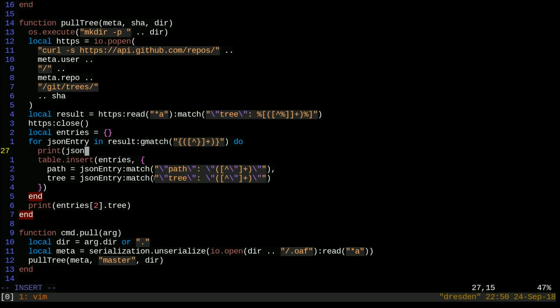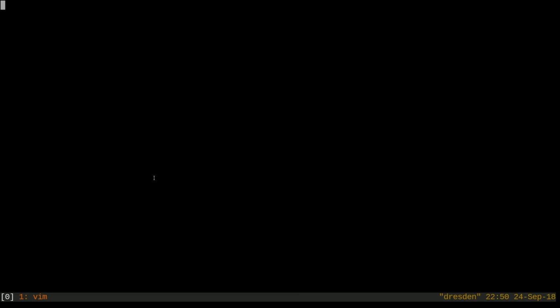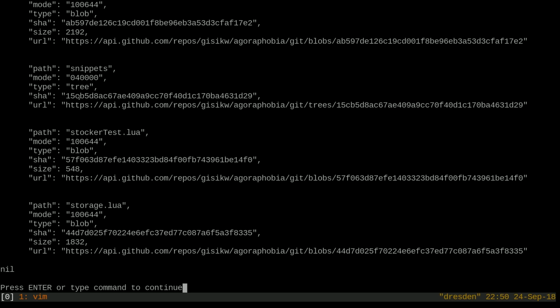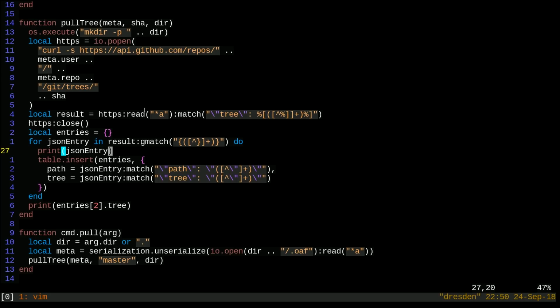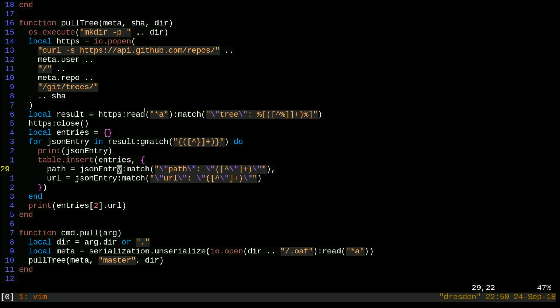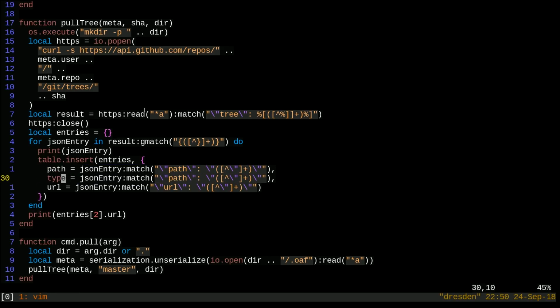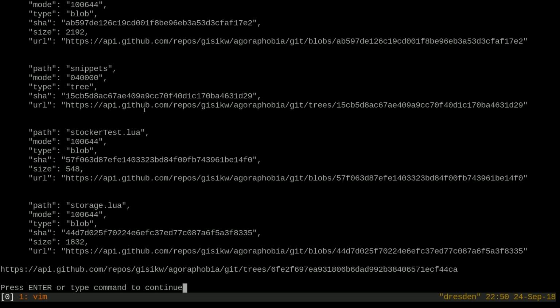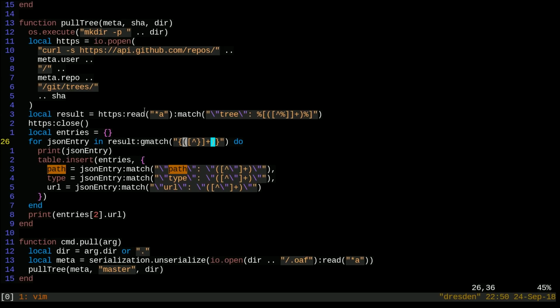Let's print JSON entry. Figure out why that one didn't match. Oh, right, URL. Yeah, okay, I'm not tracking. This is not tree, this is URL. Ah, tree. So then if we look at the URL here, and actually, I guess then we also need to grab type out of there, don't we? Oops, I don't need to be printing these entries.